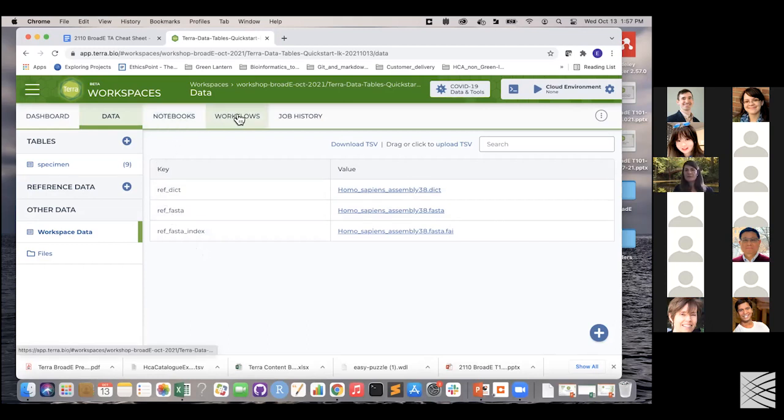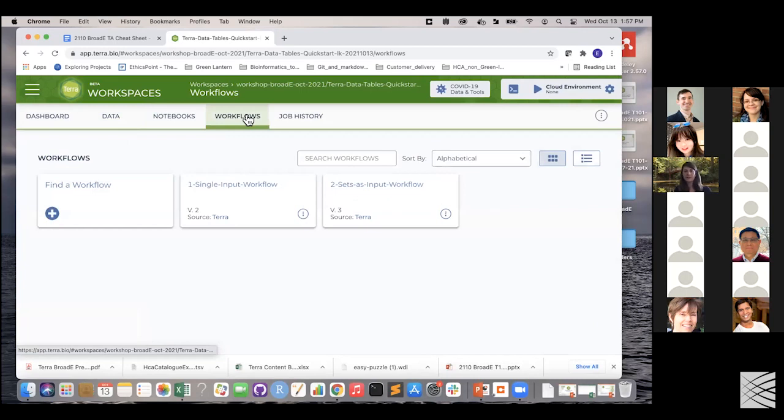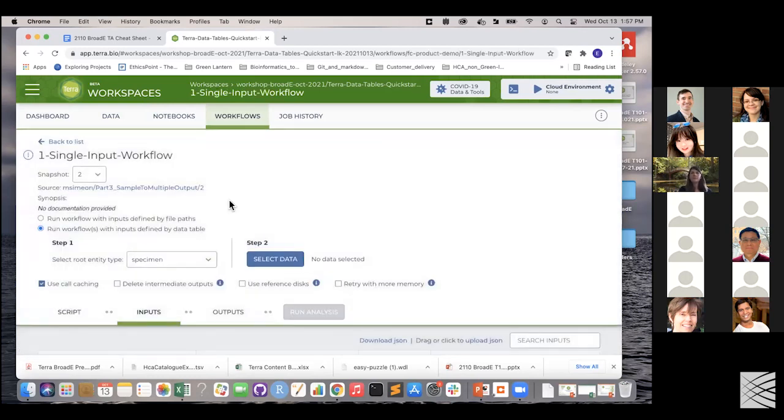This workspace also has some workflows. I'm just going to show you these from the workflows page. So if we come to the workflows page, we see that we have two workflows that we're going to be using today: single input workflow and sets as input workflow. And if I click into the workflow, we come to the workflow setup page, where we can see the name of the workflow, the version, where that workflow is located in the cloud. In this case, this is hosted in the Broad methods repository.